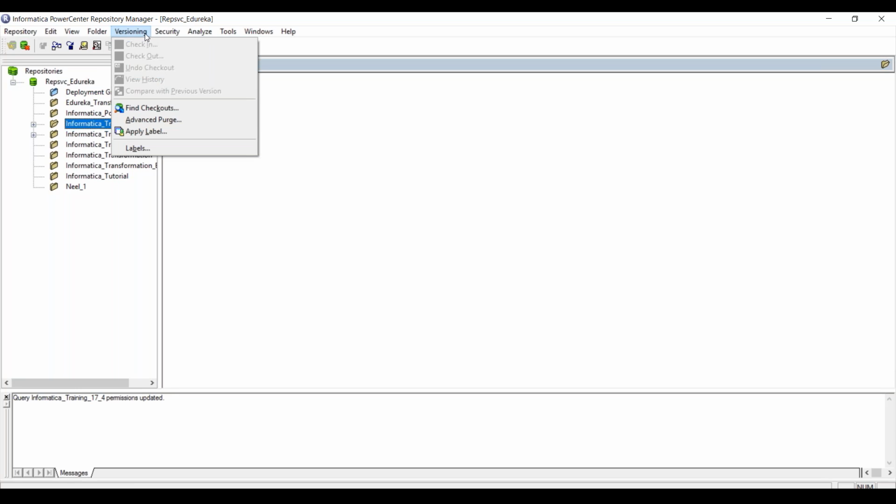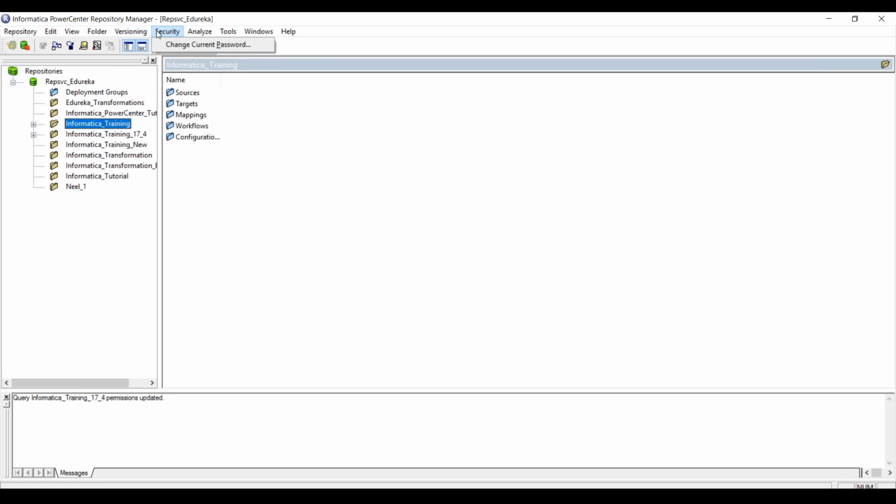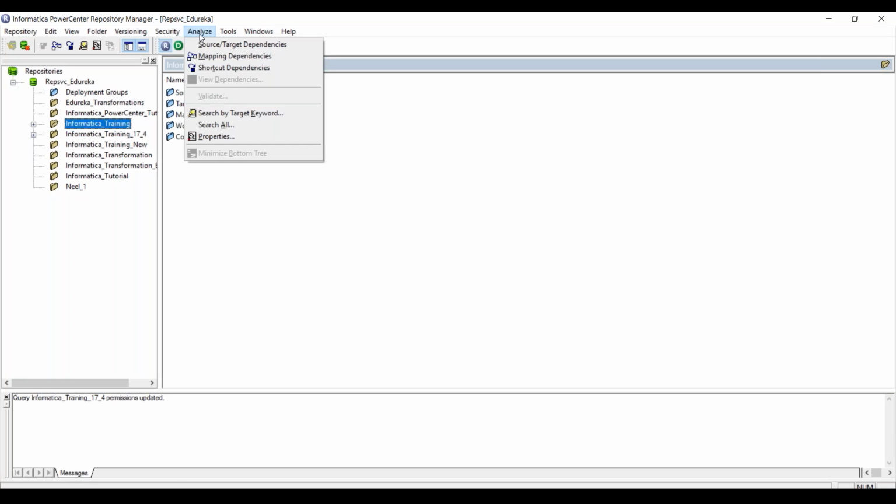Now versioning is one of the key tools in Informatica PowerCenter. We'll not be extensively talking about versioning as part of today's session, but to give you a simple understanding, versioning basically keeps track of all the changes that you have done. That way it becomes easier for you to revert back to a certain change in case you made a mistake. With respect to security, you can change the current password for your repository. Always remember that.